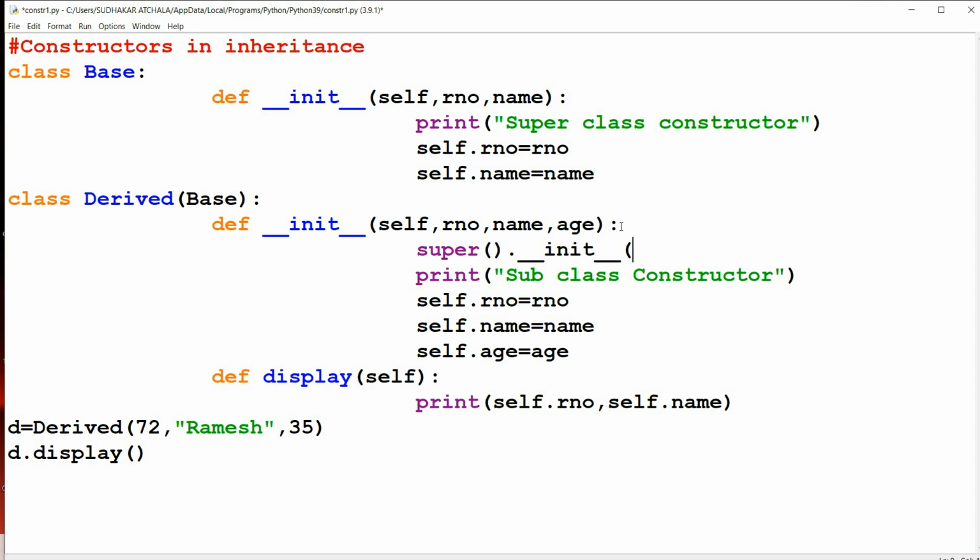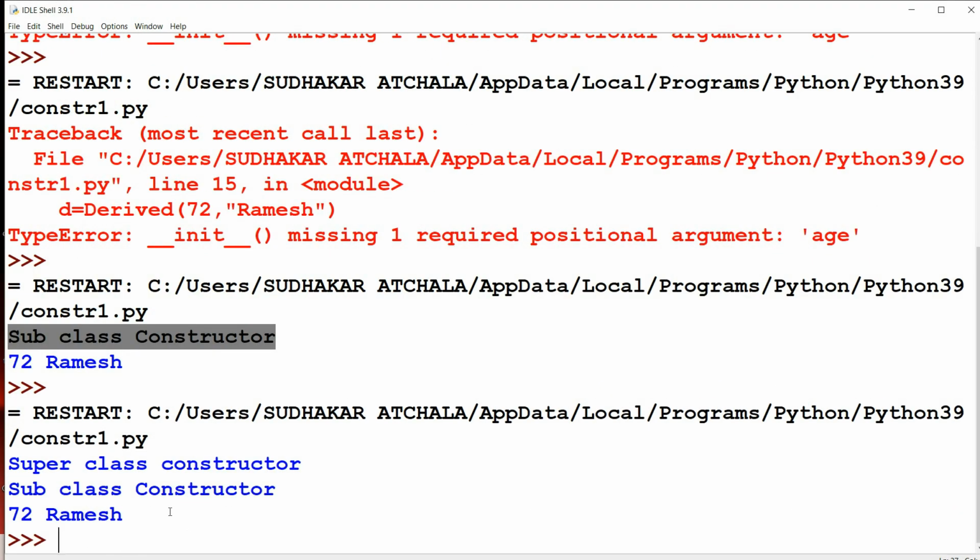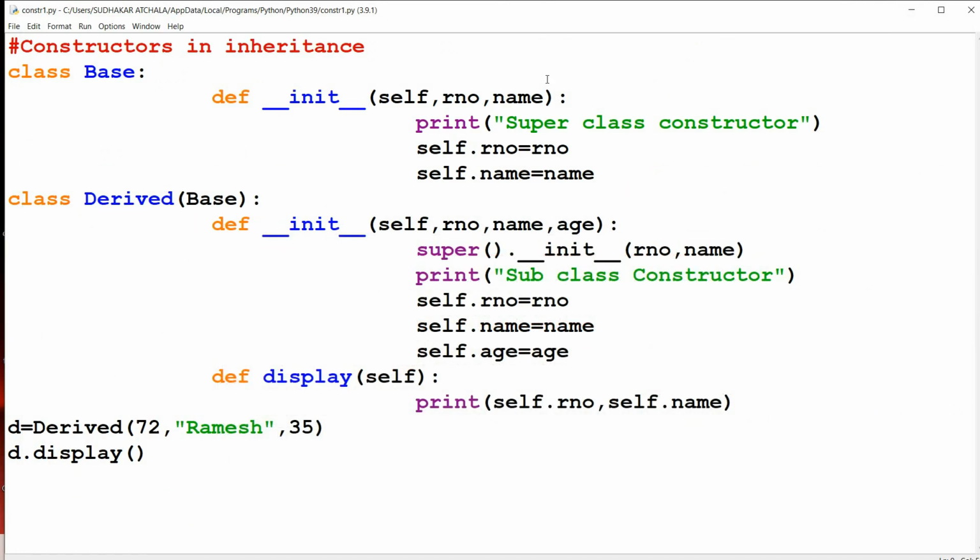Here we have to pass parameters to the superclass constructor. What are the parameters we need to pass? Roll number, name. So roll number and name are nothing but superclass parameters. Control S. So now whenever the statement is executed, the superclass constructor will get executed. First we will get superclass constructor as the message. Next we will get subclass constructor as the message. Next roll number and name will get printed. If we display the message here, first we got the superclass constructor message, next the subclass constructor message, next 72 Ramesh.